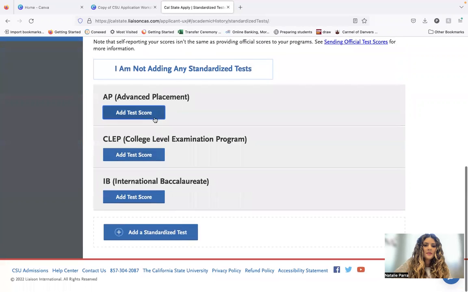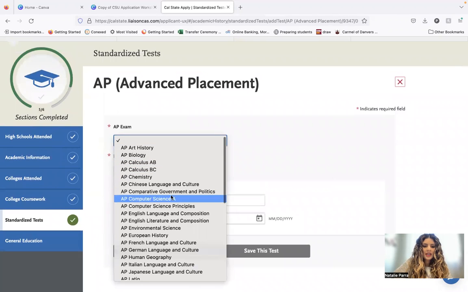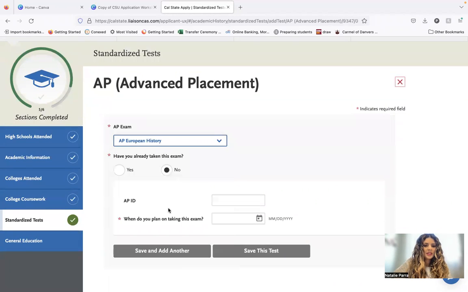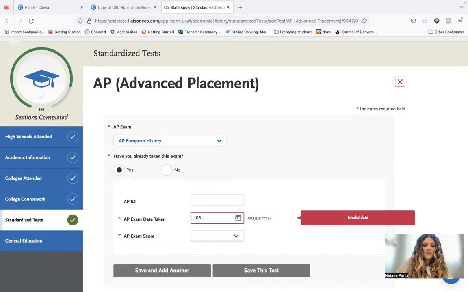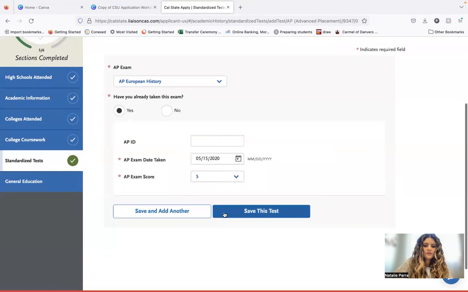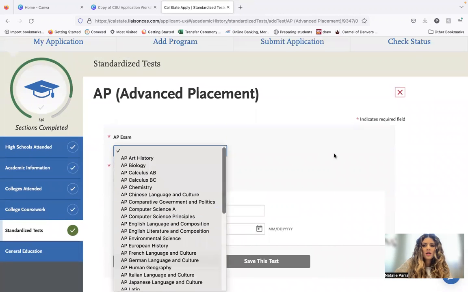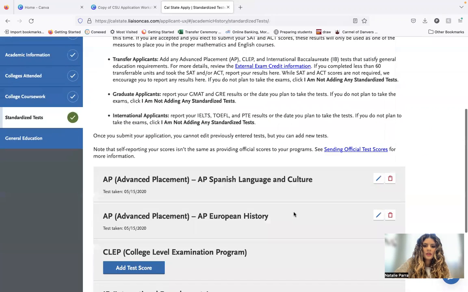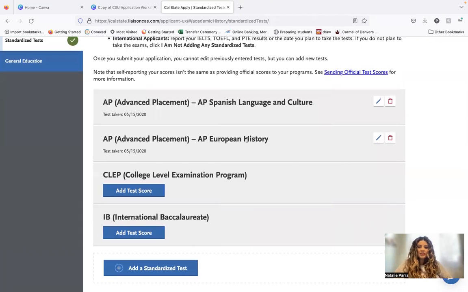And if you want to add another test, another AP score, let's say you took AP European history, and they took it again, same day, May 15th, 2020. They got a 5 on that one. So you just add all of your AP scores there. And see how it shows on here. Now I have AP Spanish language and culture, AP European history, right?